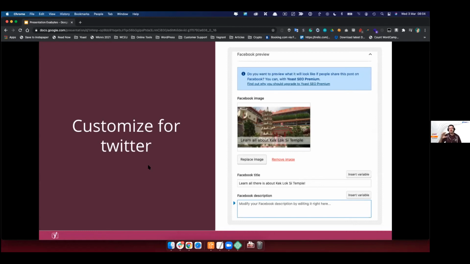So you can set a separate image to show when your page is shared on Facebook. You can set a separate title when your page is shared on Facebook. You can set a separate description when your page is shared on Facebook. And that is because probably your audience in Facebook is slightly different than your audience in Google. Facebook allows you to use more characters to describe your page. So make use of that and customize.